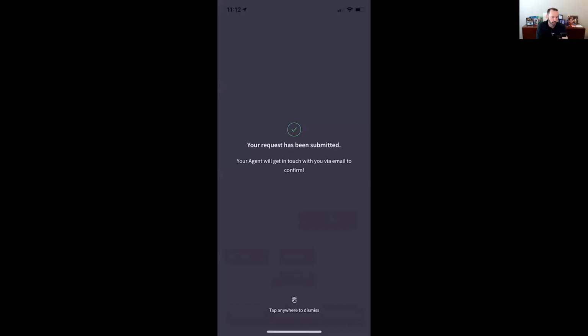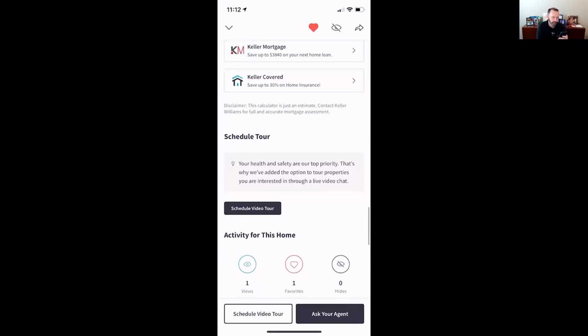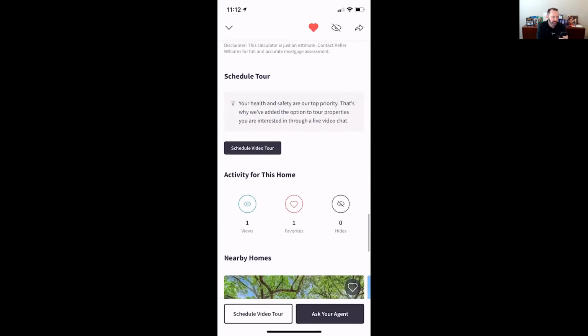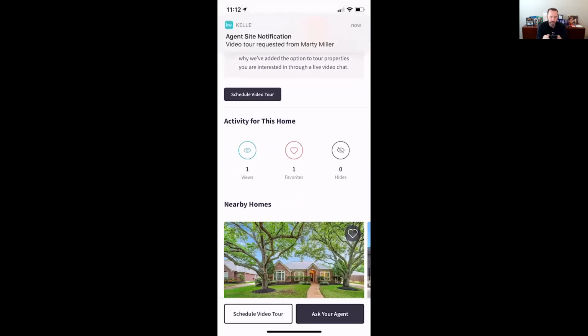Now, as a consumer, my request has been submitted to my agent, and you can see your agent will get in touch with you via email to confirm. You can also obviously just call or text the agent. Next, you can see activity for this home. So right now, anyone using the consumer app, well, here's the cool part, right? Because I am requesting this video tour of myself, look what just happened on my phone.